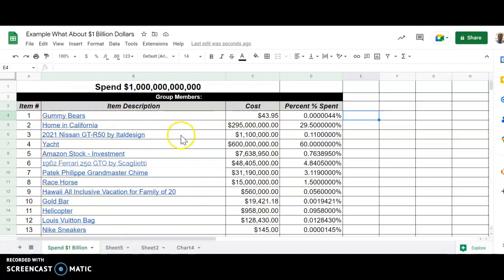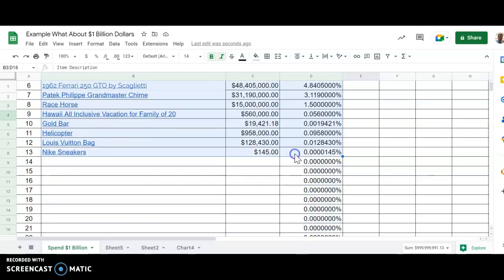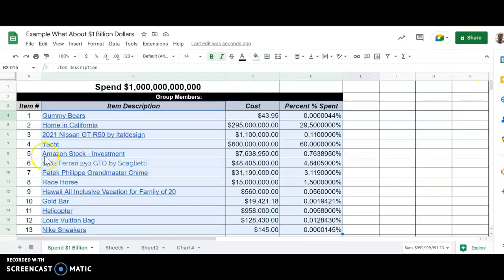our items here. So what you can see right now, all of our items that we purchased are all out of order. They are pretty scrambled. They're not organized. So what we're going to do, we're going to highlight from our item description up here at the top, across to the cost, and then through percent spent, and then down here to my last item that I purchased, which in my case is Nike sneakers. So I have that cell range highlighted.